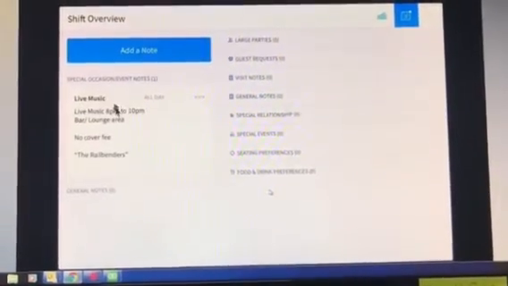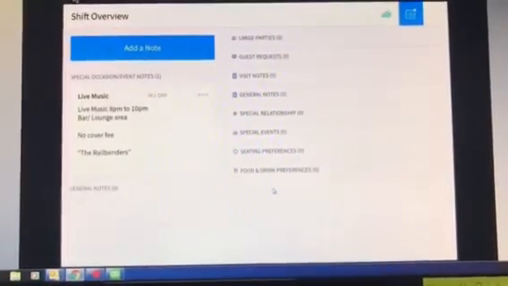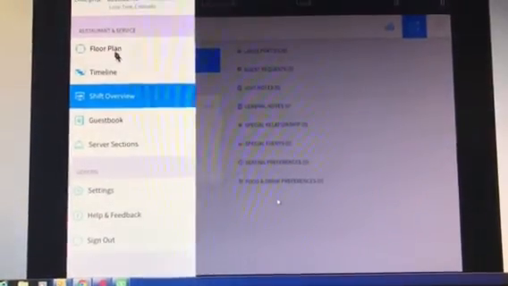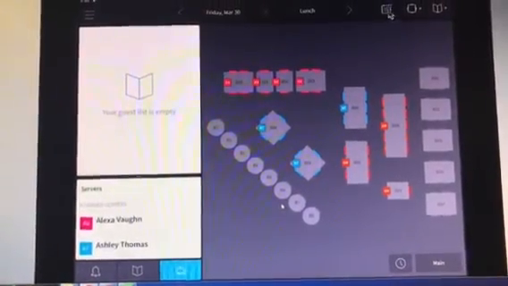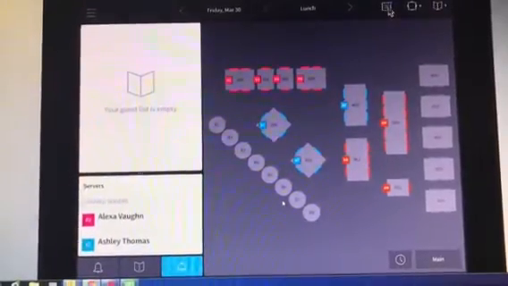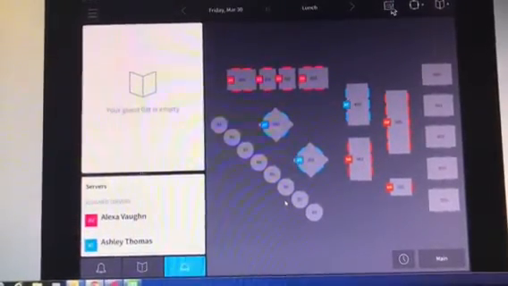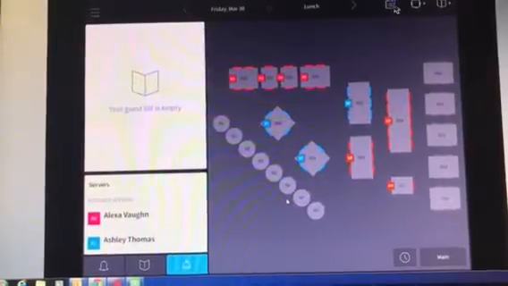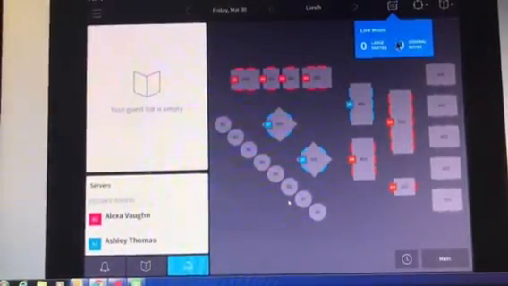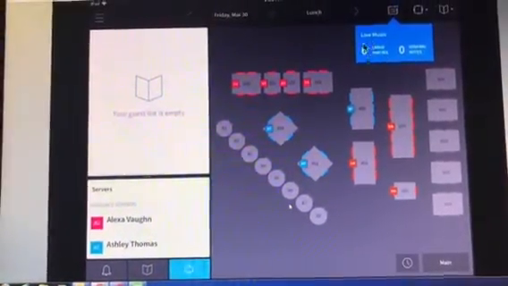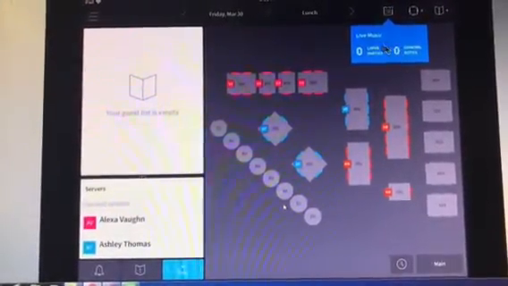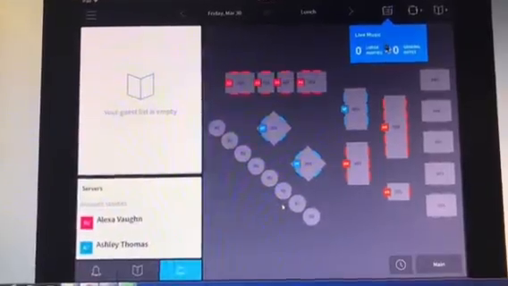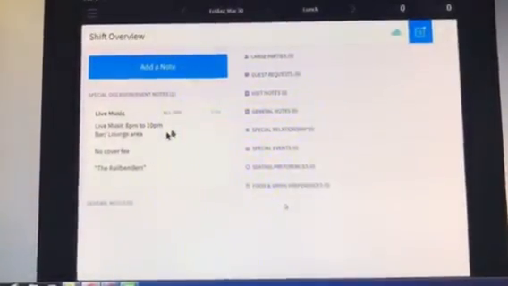Now, just to show you where else these show up, if you go to menu and floor plan, next to the walk-in button, there's a little notepad. If there's a blue dot, it means that you have a note in there. When we select it, we can see the title of any special occasion or event notes, and then if and how many large parties or general notes there are. And you can select that blue bubble to take you right to the Shift Overview note screen for that day.